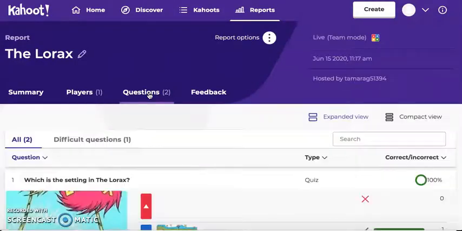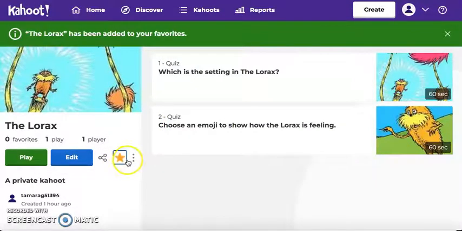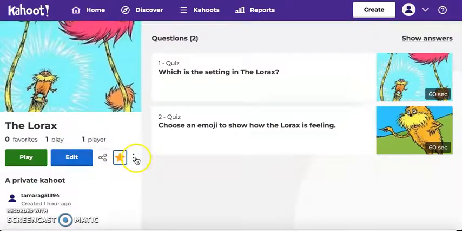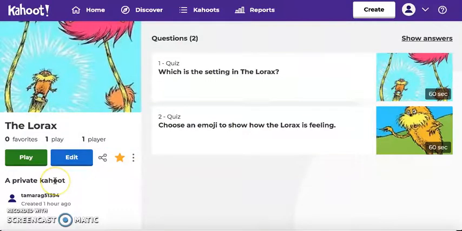It also shows you the questions. So this is a great function if you're using a review, like my math review, to really see what students understand and what they don't understand. When looking at your Kahoot, you can also favorite it, edit it, so I could add in a description, and I can make it public or not public. Right now, it is not public. It is a private Kahoot, but I can change it to be public.